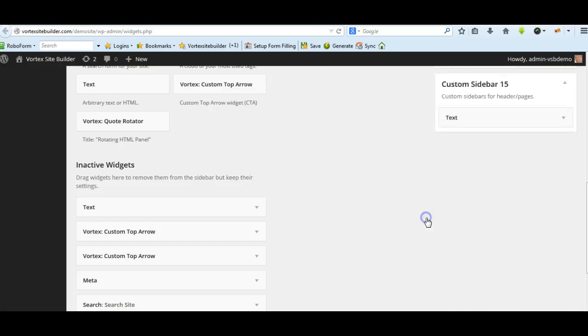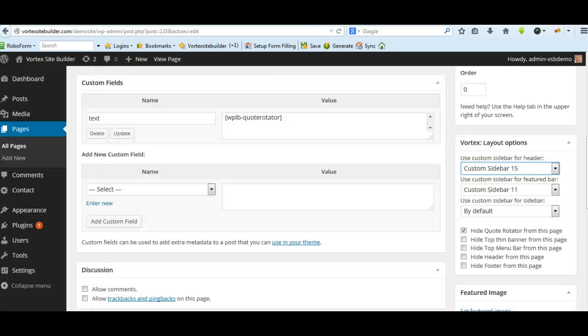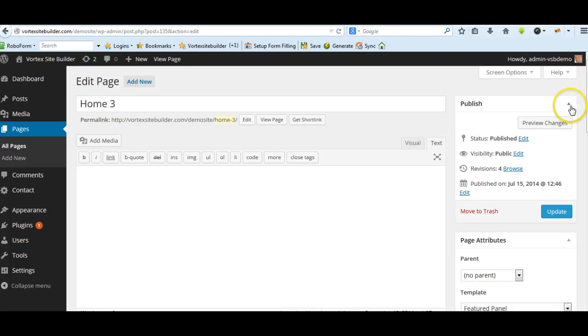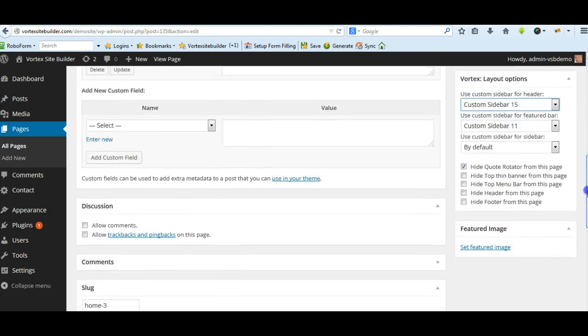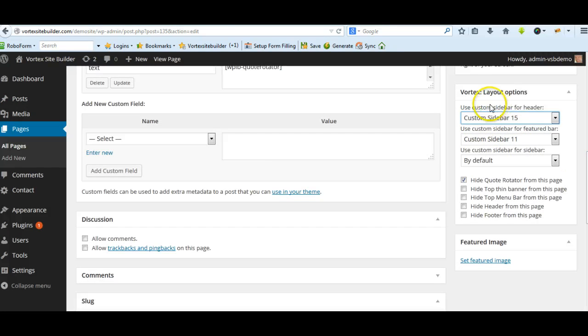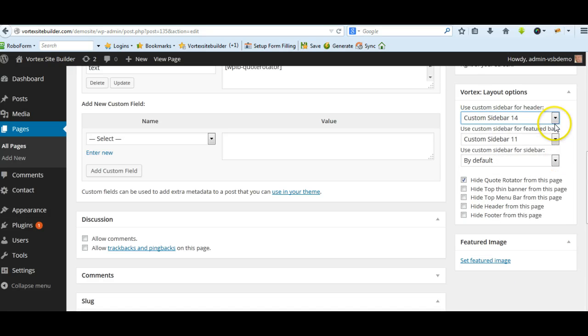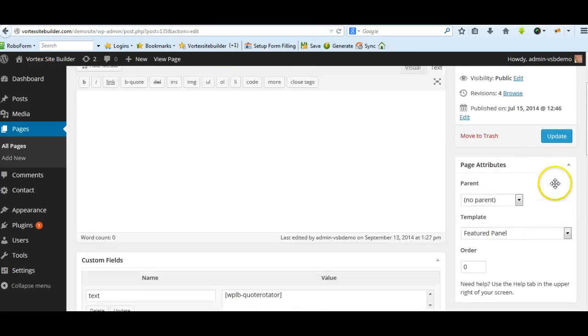Then what we need to do is go back to the page editor, and we need to change this in here. So this is the page editor for Home 3, and as we had before, custom sidebar 15 was being used for the custom sidebar for the header. We want to make that 14, otherwise our new video will not show up. We'll still see the same thing. So we've just put 14 in there.